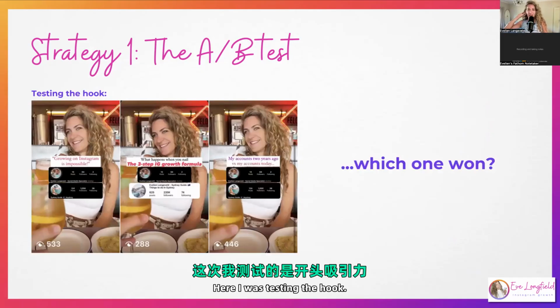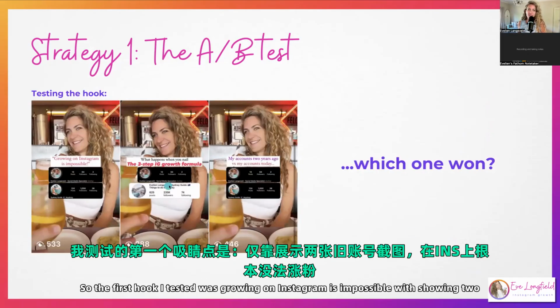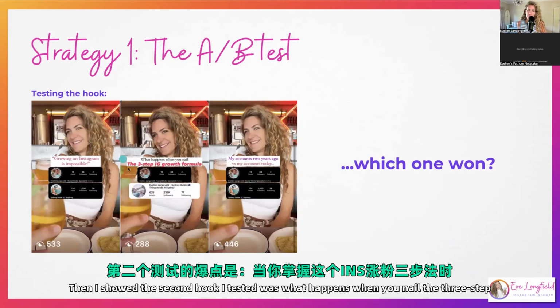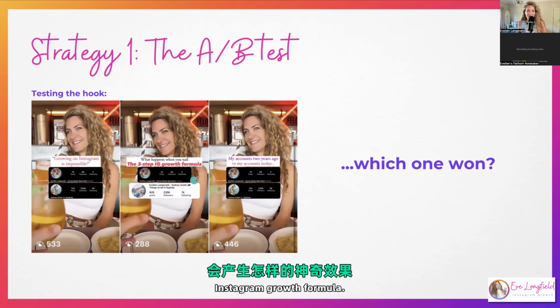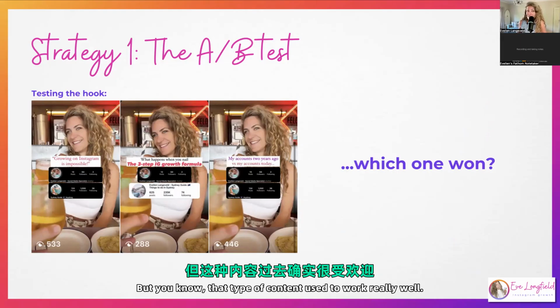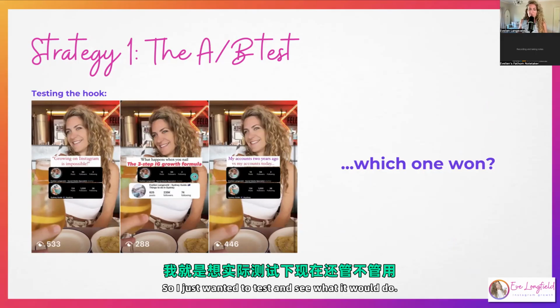Here I was testing the hook. So the first hook I tested was growing on Instagram is impossible, showing 2 screenshots of my old accounts. The second hook I tested was what happens when you nail the 3-step Instagram growth formula, which, like, that hook just makes me vomit in my mouth. But that type of content used to work really well. So I just wanted to test and see what it would do.